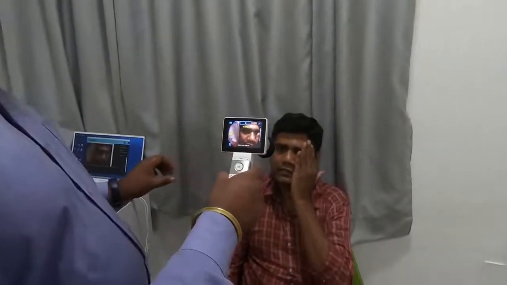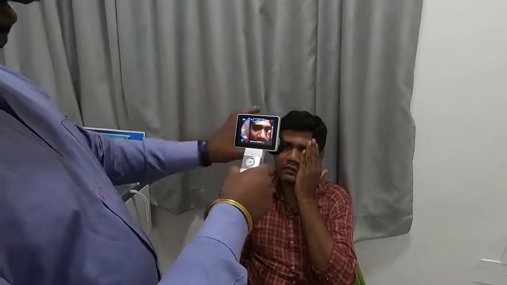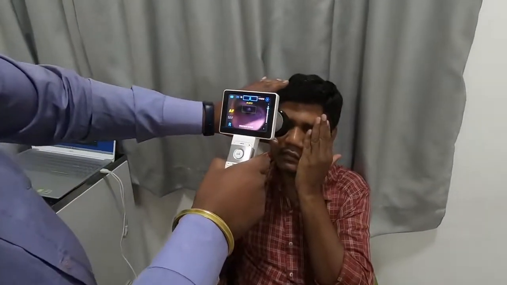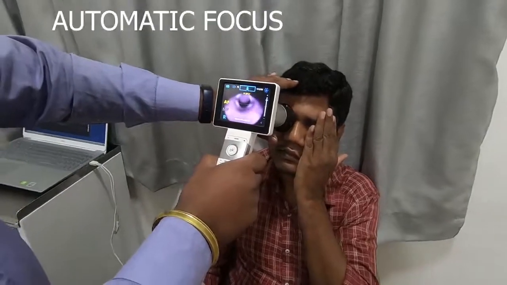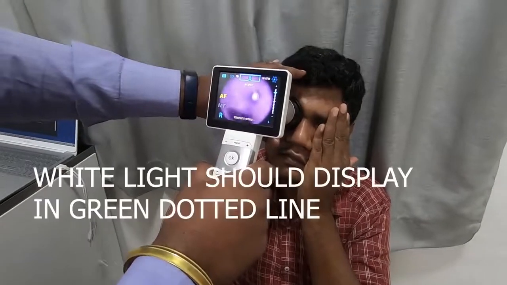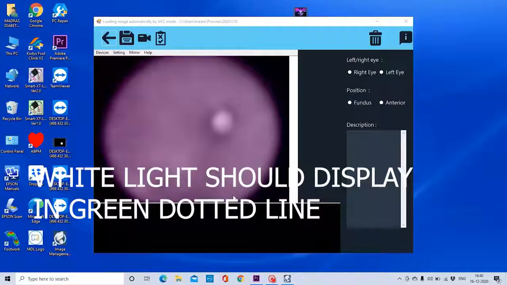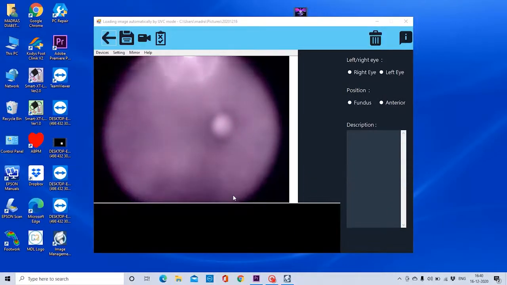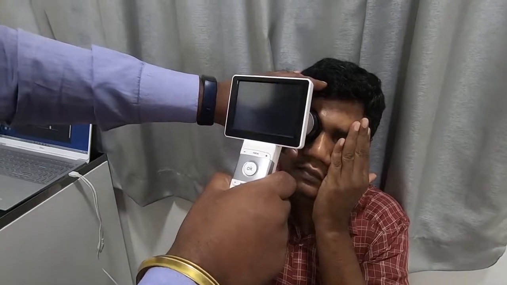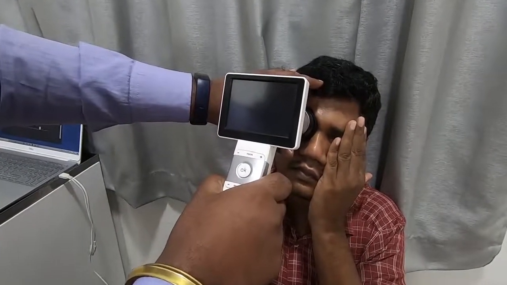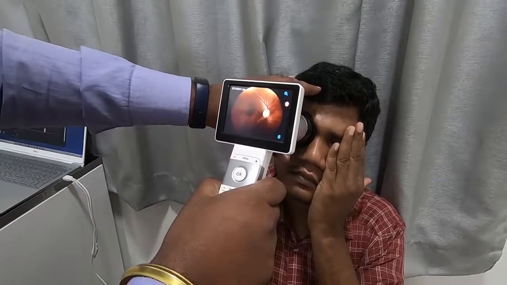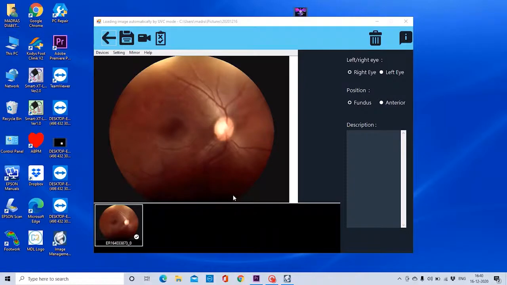So we will see this white retinal thing. So you have to just focus it on the right retinal thing. It is under autofocus. Your hand should be firm enough and it should not be shaky. This white light will be in there. So after such time, it will capture the image and it will give the display. So the image has been taken.